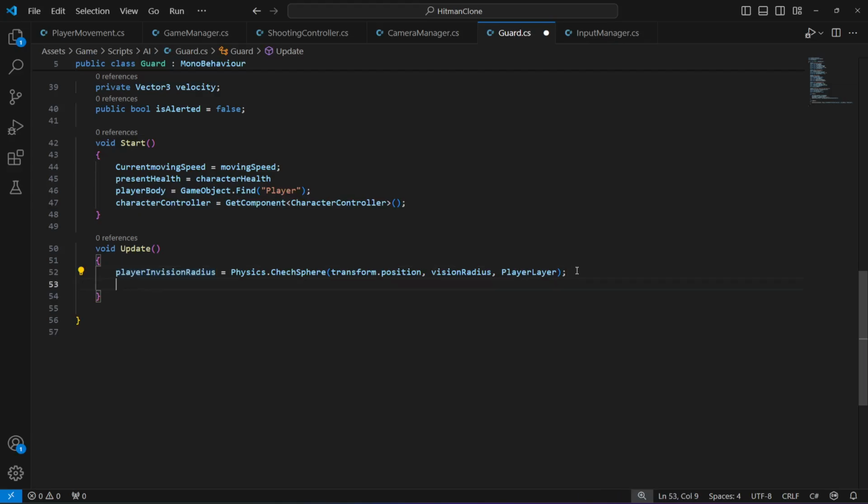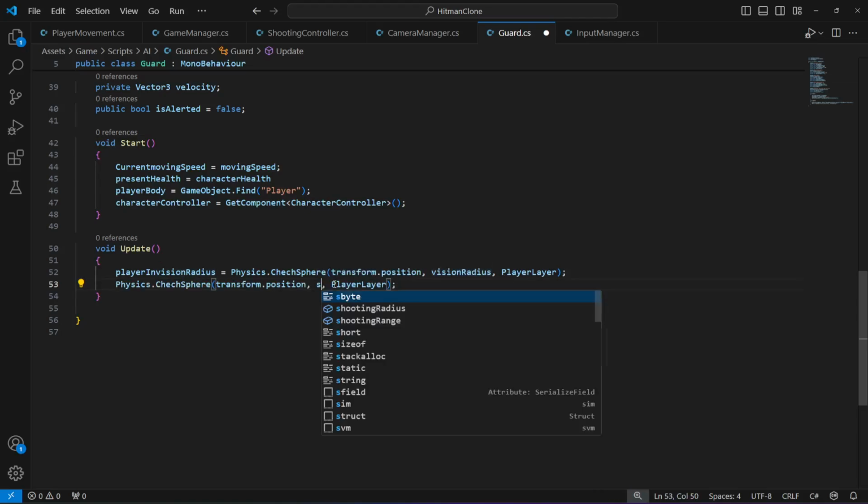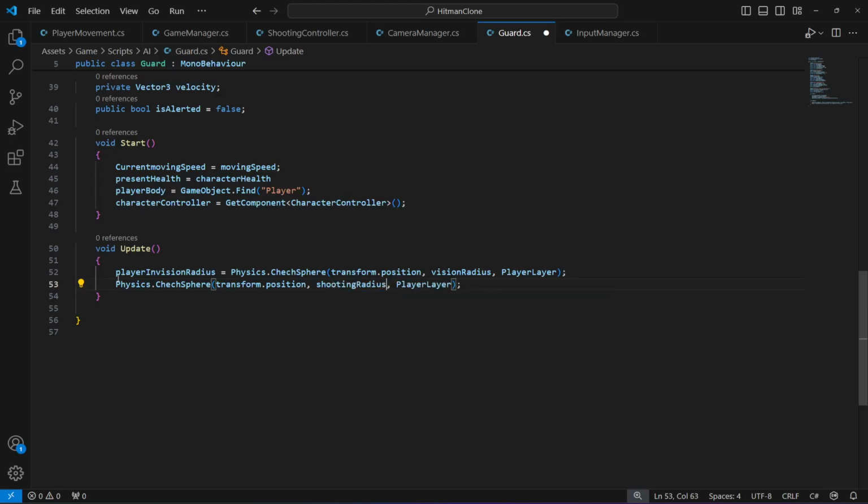Alright, now let's do it for our shooting radius. So I'm going to copy and paste it, and instead of vision radius I'm going to say shooting radius, and then player in shooting radius will be equal to that.